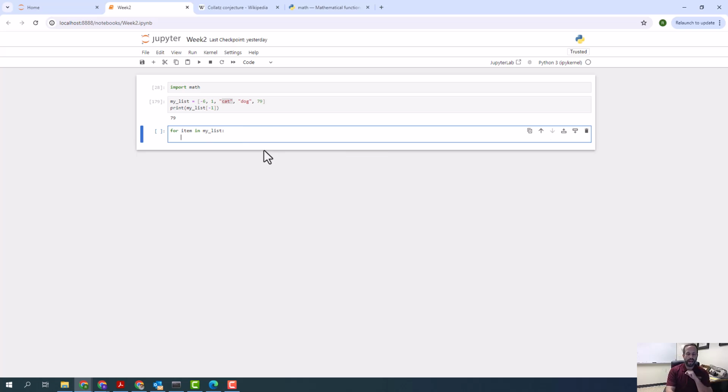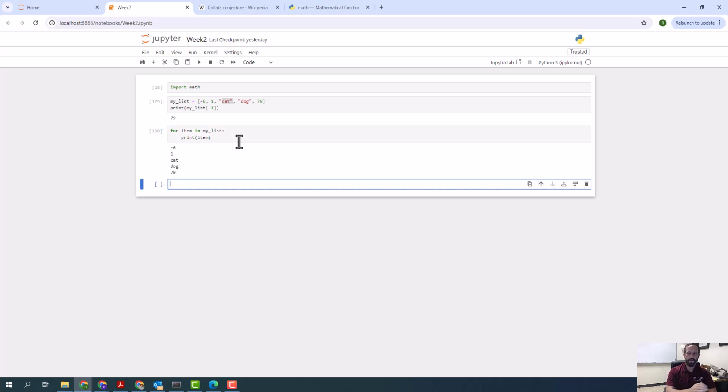And for each one of those items, it's going to do something. So I could do something like print item. And when I run this, it's just going to give me a printout of this list here: -6, then 1, then cat, then dog, then 79. Okay, good. So that's what I get there.